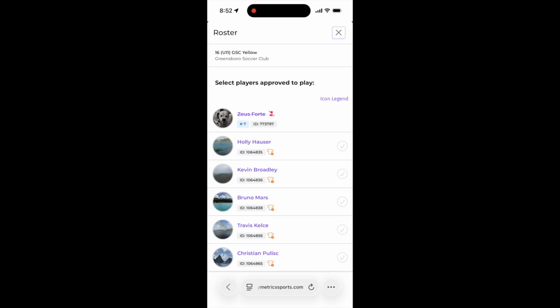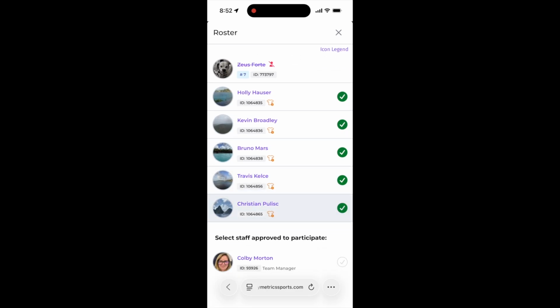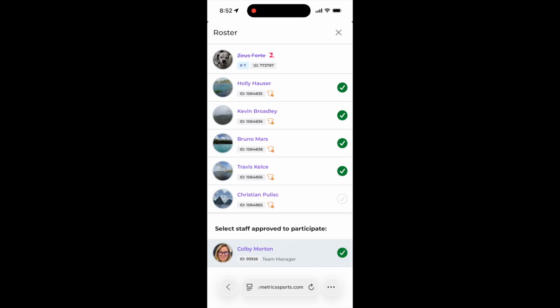Next, you will check players in. You can see that the suspended player is there, but you cannot check that player in. Next, you will check in any players that are present in the match. Be sure to match their photo with who they are. They do not need to give you a physical player pass this season. Any players not present should not be checked in. You may uncheck a player if accidentally checked.